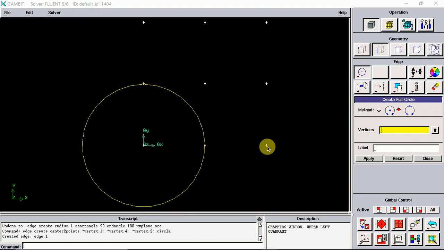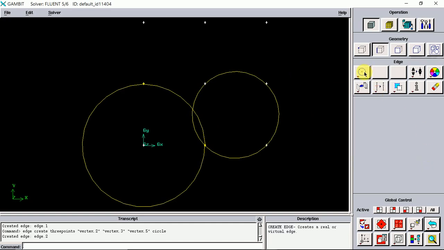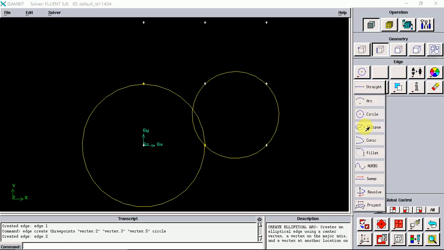This includes 3 different points. I will give first one, second one, and third one, and apply this. It will form the circle. Okay, like this we can form the circle and create the geometry. So now close it, and again I will go for the ellipse.